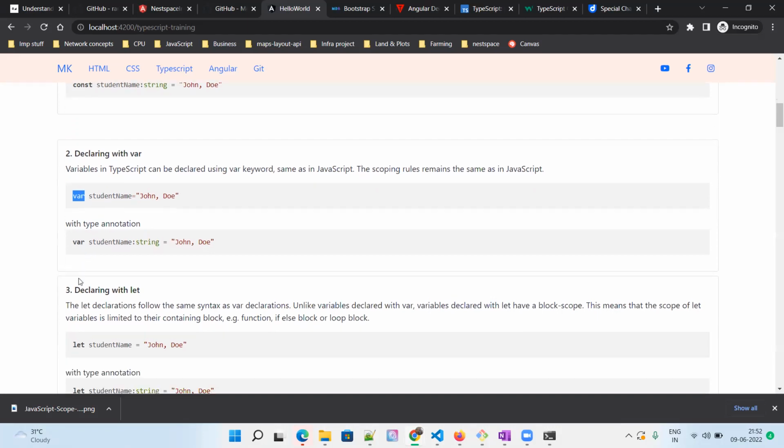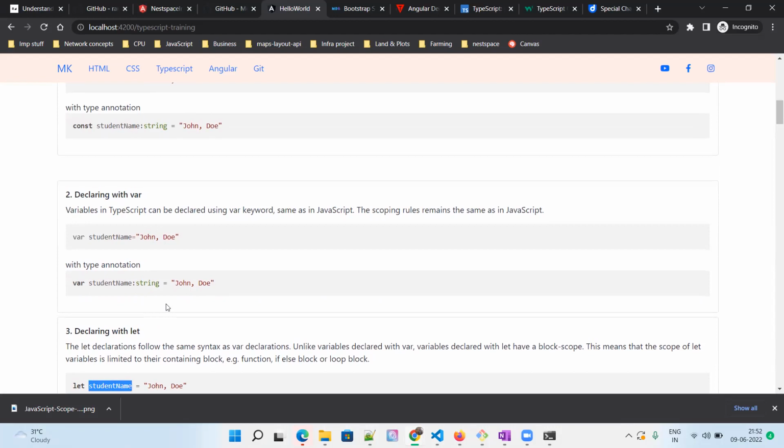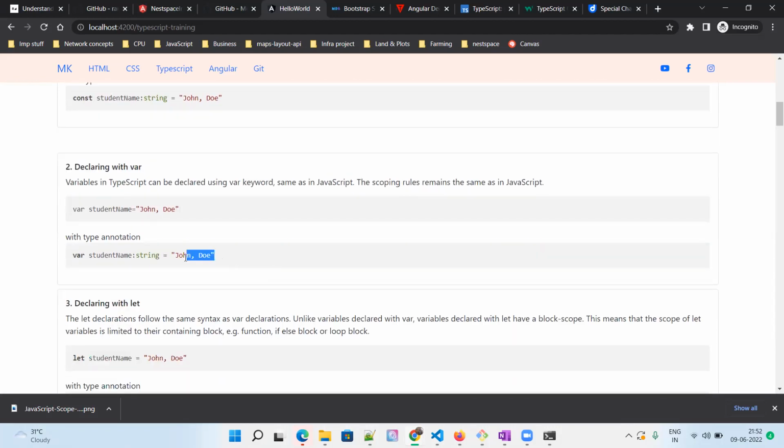Okay, and the third category is the let category. So with the let keyword also you can define, and there are small differences. I'll mention the differences once we run all these types of keywords.